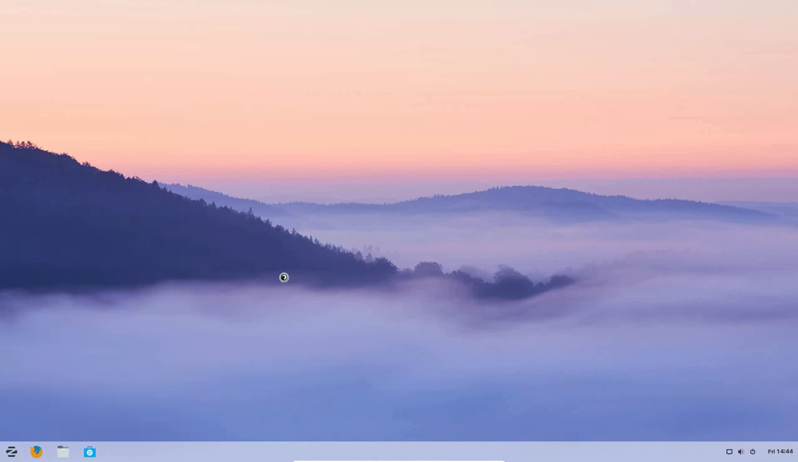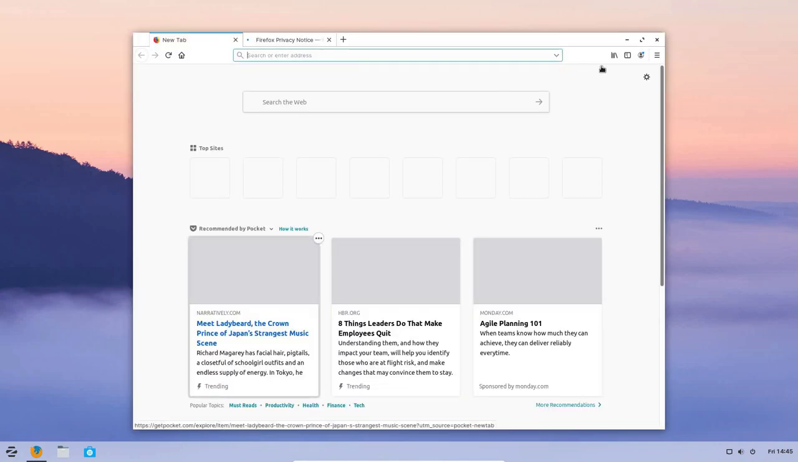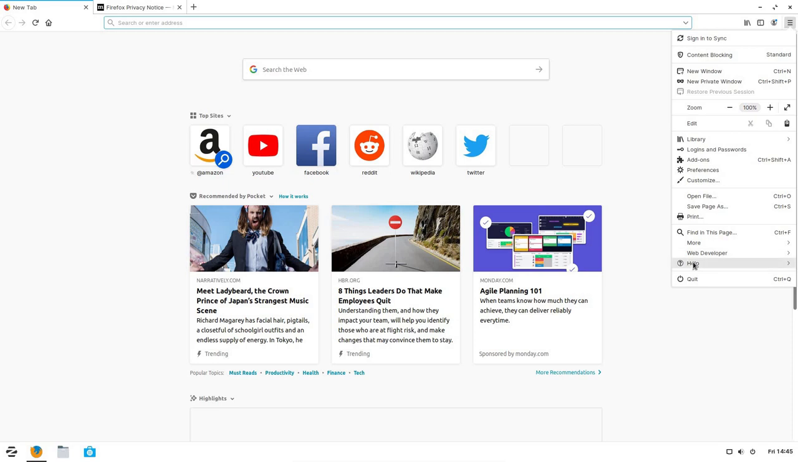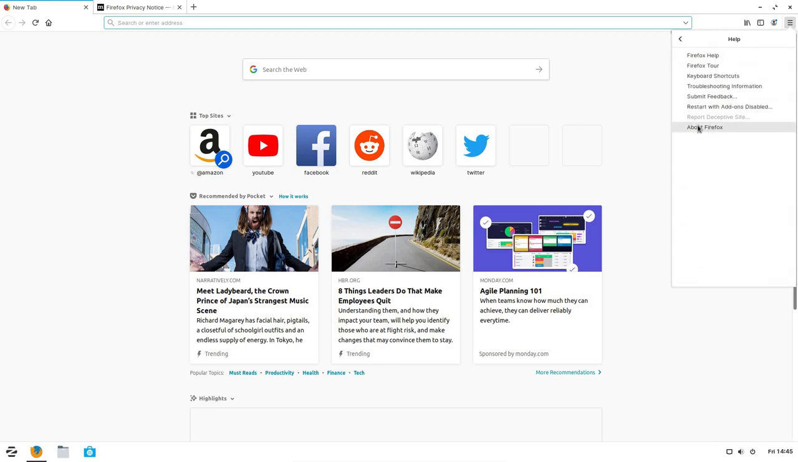So far, I like this very responsive operating system, even with just 4 gigs of RAM. So far, it's been pretty nice. I can't complain. So let's see what we have here. Let me bring it up to full screen, and let's go over to the pancake and come down to Help and About Firefox.